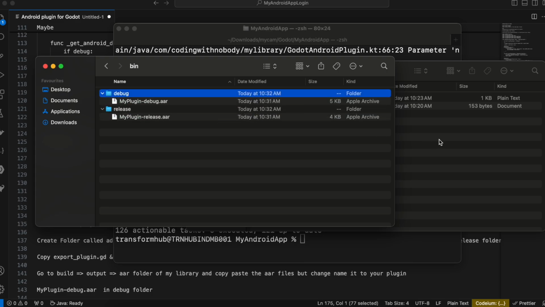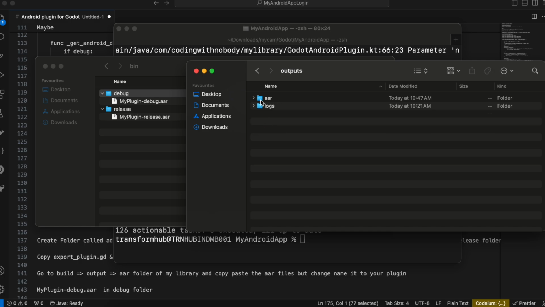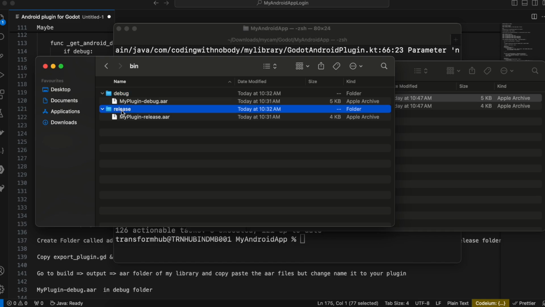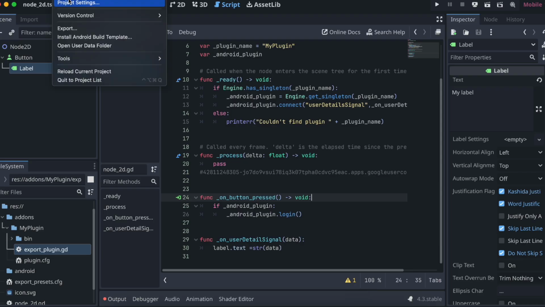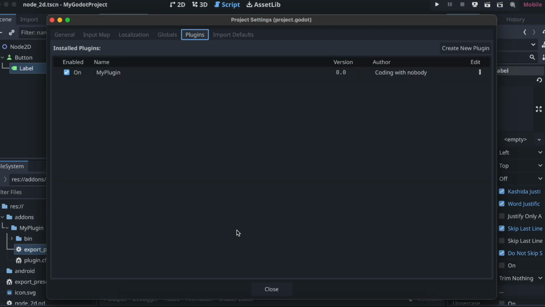Now again go to your library, go to build, outputs, AAR, and here you will have to copy the debug AAR file to the debug folder, release AAR file to the release folder. But you will have to change the name. For debug folder it should be whatever is your plugin name-debug.aar, and for release whatever is your plugin name-release.aar. So this is very important, make sure you do all the steps. Once that is done, come to your Godot project, go to project settings, go to plugins, make sure you check this particular checkbox as well.